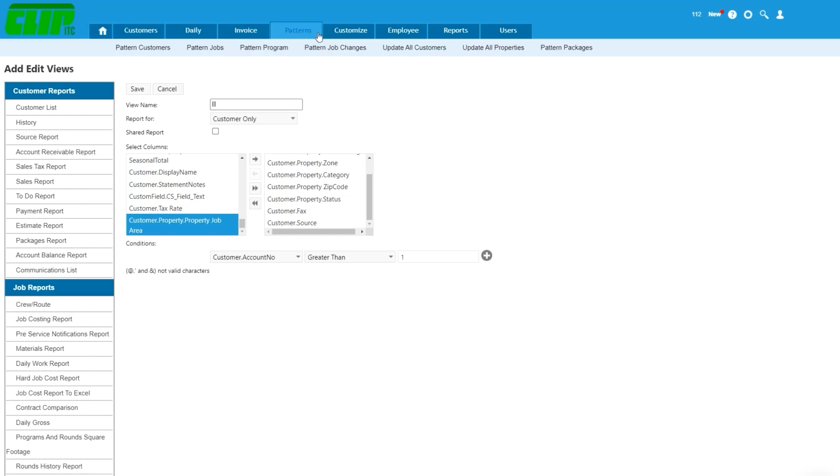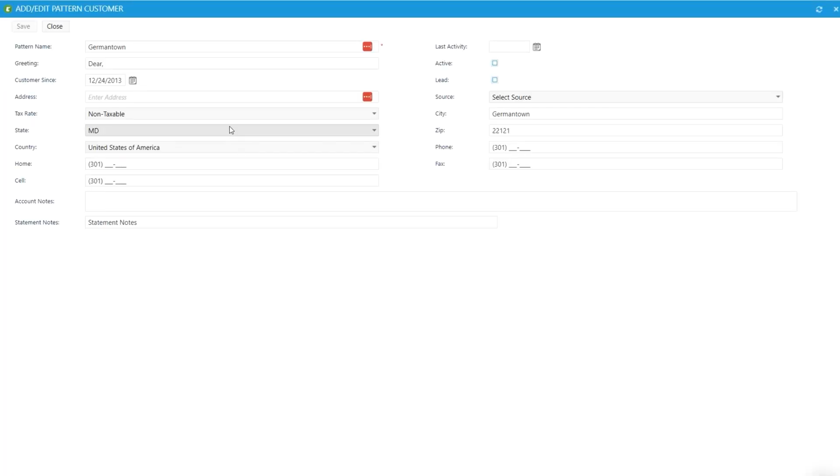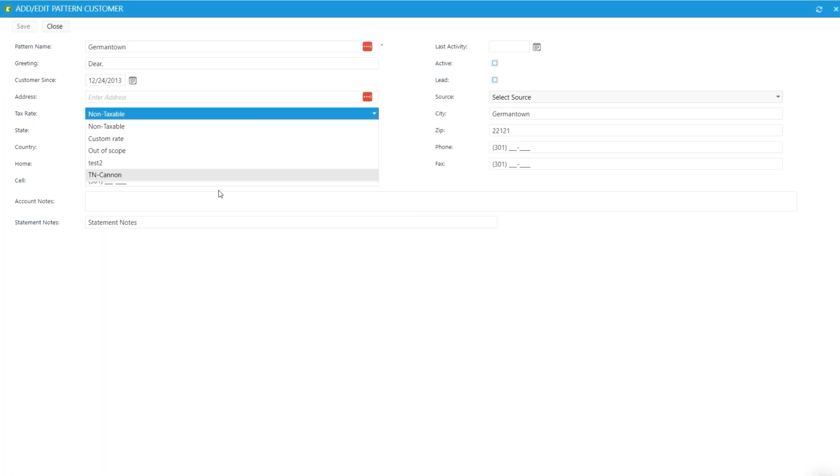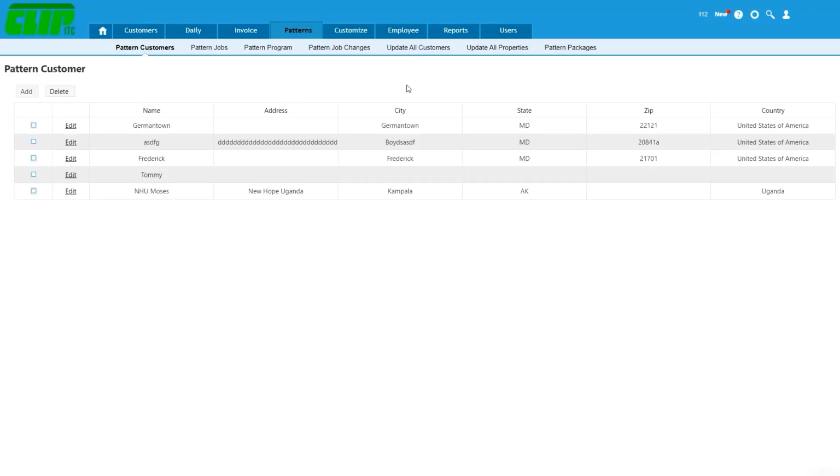Next, we've added the taxable option to the pattern section. So if you go to pattern customers, click edit, you'll see that now the tax rate shows. So you can set that up for your pattern customers.